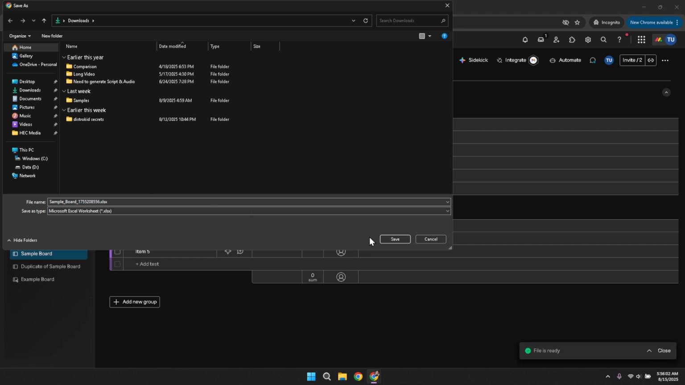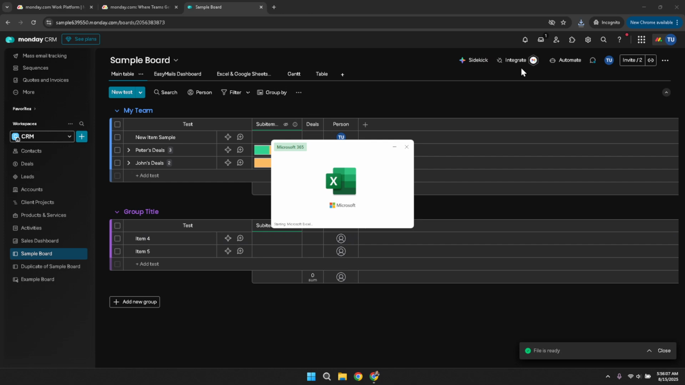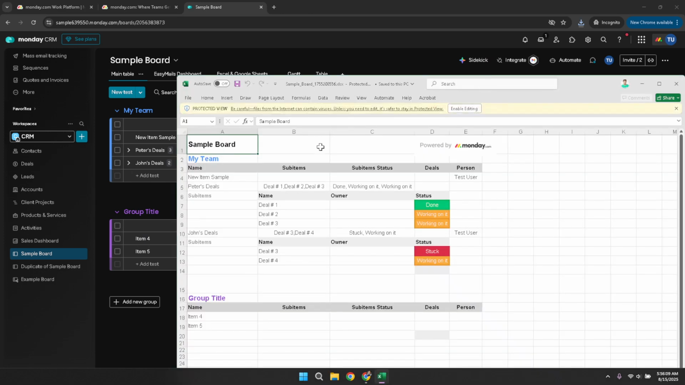Your monday.com board is now exported as an Excel file. This process can be incredibly helpful for tasks where you need your board data outside of the monday.com platform, or when you need to share your data with team members who are more comfortable using Excel.